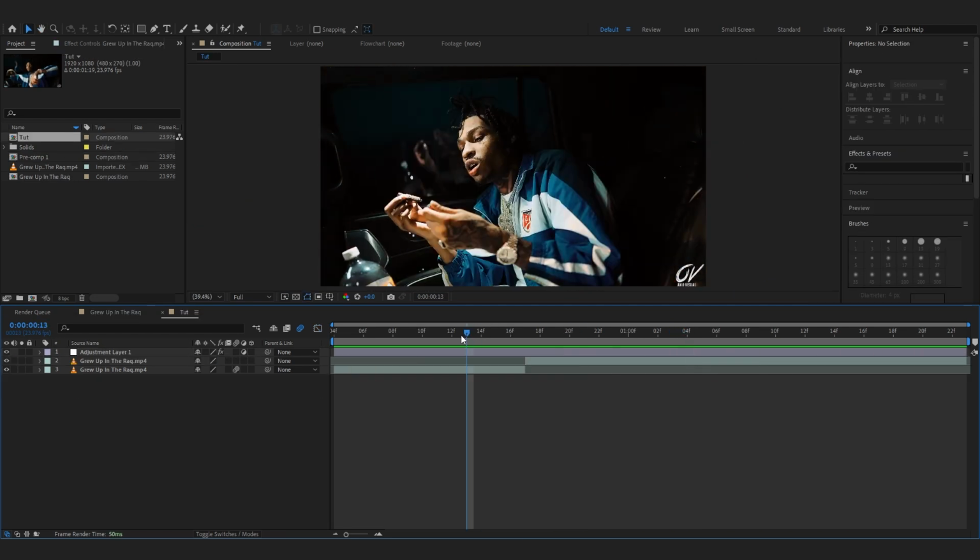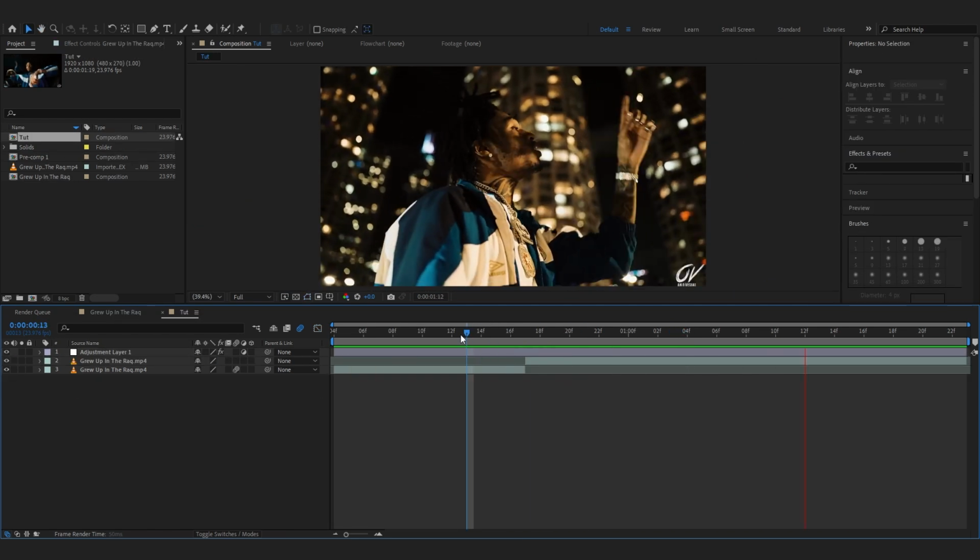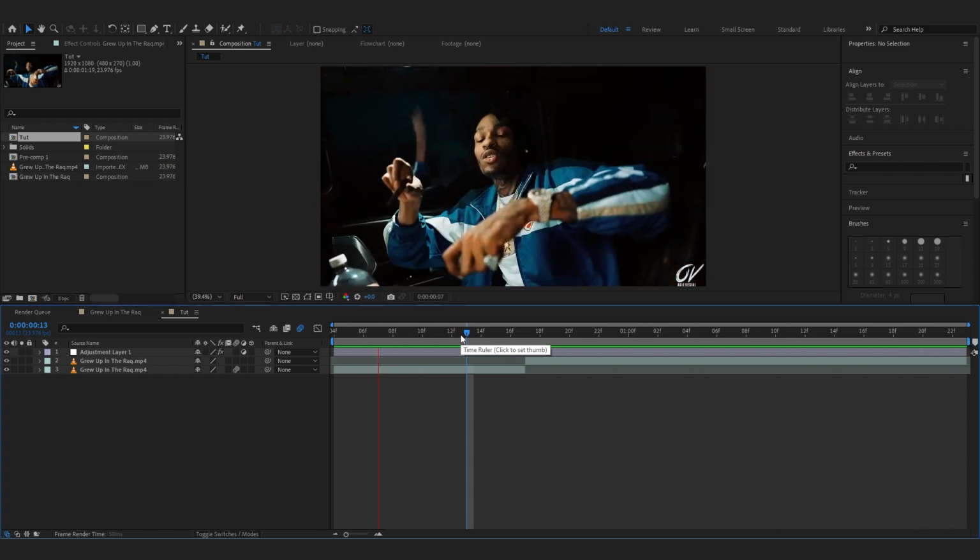After that, easy keyframe, you can see this cool little transition that we have, the puddle transition. But we're gonna add more effects to spice it up.